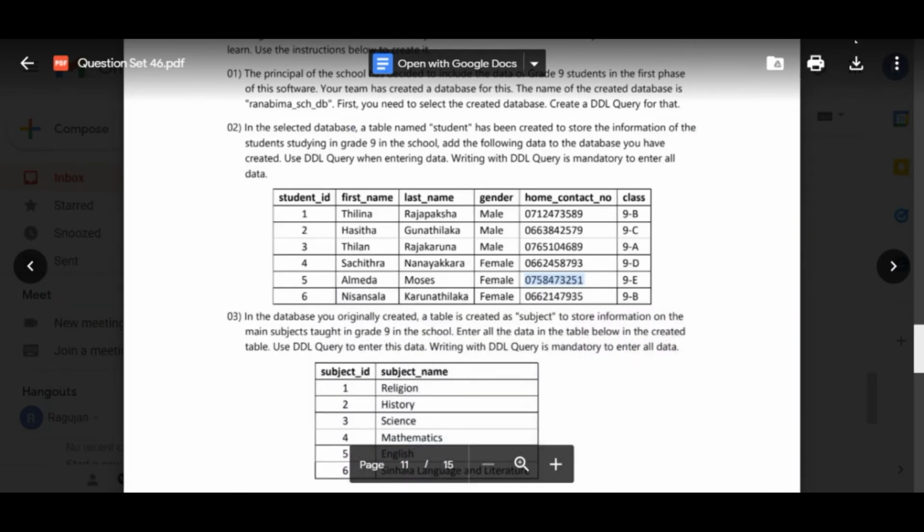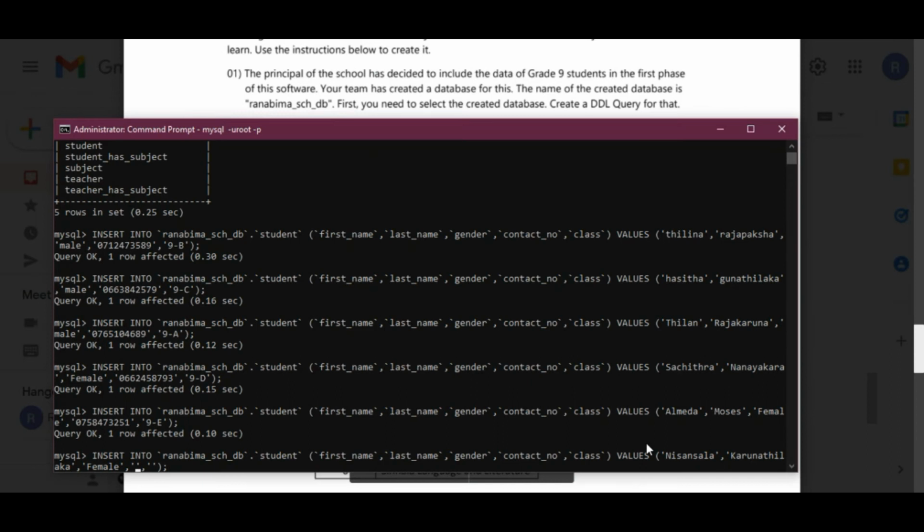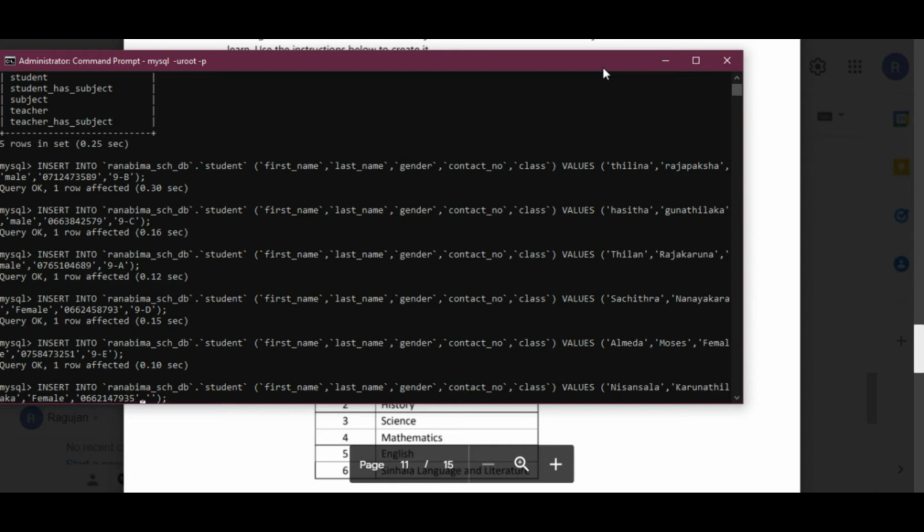And let's get the phone number and the class name, 9B. Okay, let's execute the query real quick.